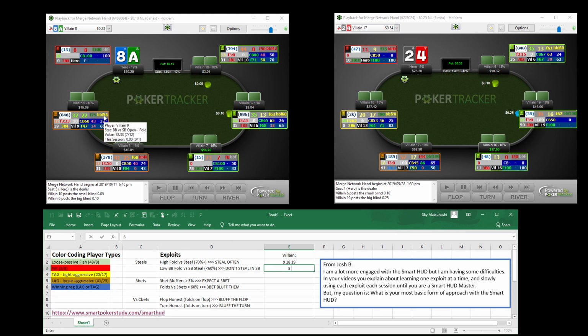He folds a decent amount. 58 is close to the cutoff, but we probably don't want to steal against Villain 10 either, and we don't know about Villain 7 just yet. But they're so loose passive, maybe we would want to. But let's put Villain 10 in here. What about on this side? Folds often, and then maybe all of these players. So these two, we'd probably want to be very careful before we steal in the small blind against their big blind.